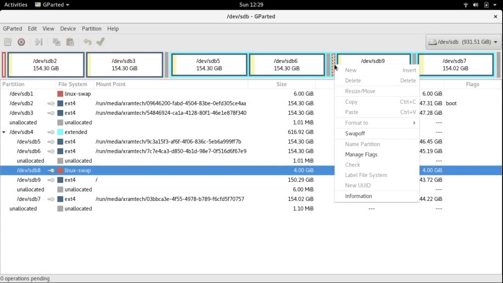Now, if I open gparted and look at that disk, device SDB, you'll see that it has 9 partitions, and when I right-click on partition 8, you'll notice that the option on the menu is swap off. That means if I click on that, I will turn the swap off. That means that the swap is currently on. And if you notice at the left under device SDB8, you see a little key, which means that that swap partition is locked.